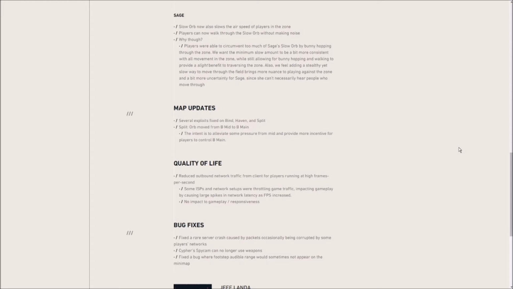Also, we feel that adding a stealthy yet slow way to move through the field brings more nuance to play against the zone and a bit more uncertainty for Sage, since she can't necessarily hear people who move through. This is interesting because it is somewhat of a buff to it, but while also nerfing, because now you can walk through it, and that is something I'm definitely going to be doing, while at the same time, it makes it a little bit harder for you to actually run through it.